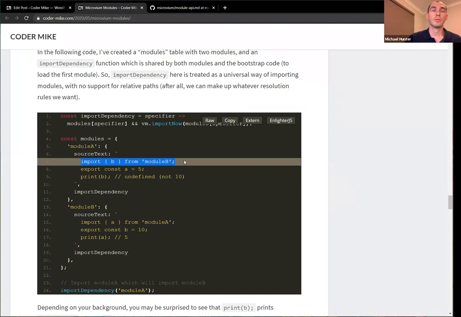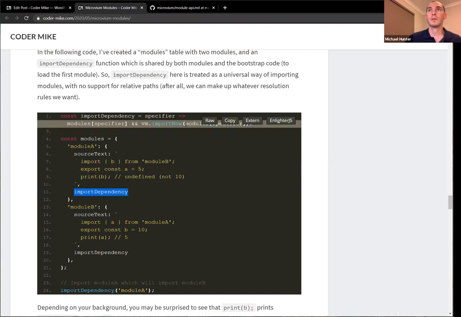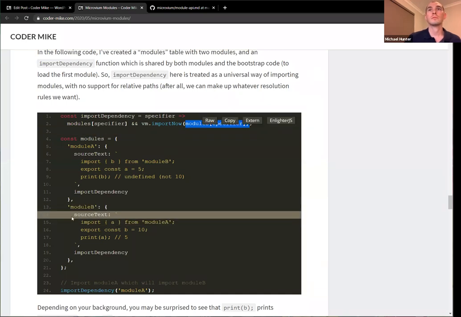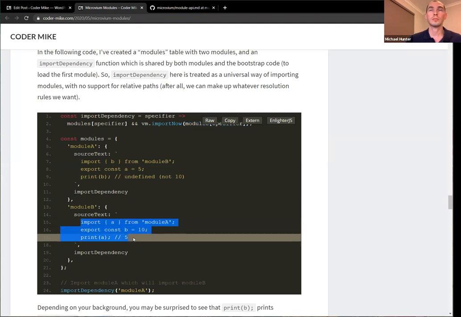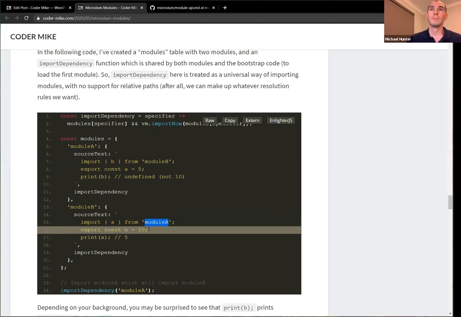So this imports module A, or triggers the evaluation of module A, which then tries to import module B. So the VM is going to hit the import dependency hook for module A, which is going to find the module B in this table, and it's going to then start executing module B. Module B is then also importing A, so that's the cycle. A has not completed importing yet.